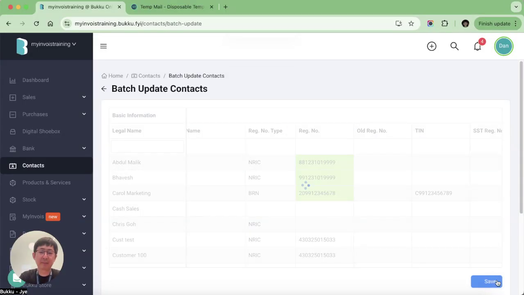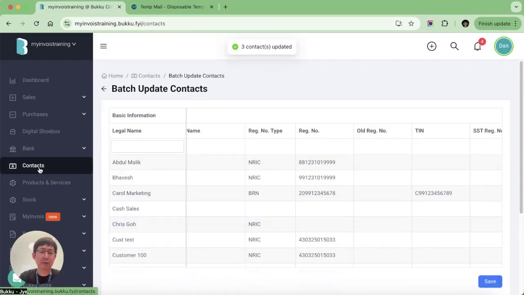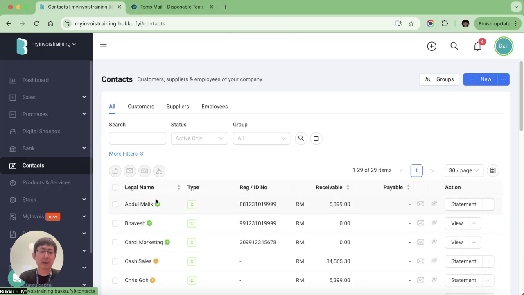Click save. And then if you were to go back, it's actually turning green. Okay, so altogether, all three are turning green in one shot. And that's how we can actually help you, if you have most of your customers' information and you want to key it in the system, you can do that more easily. Okay, so that is number two.